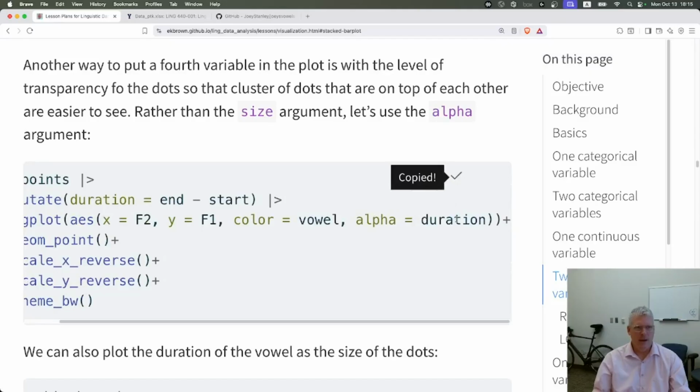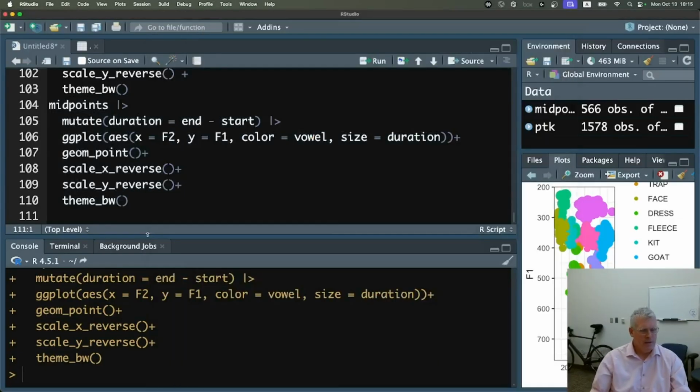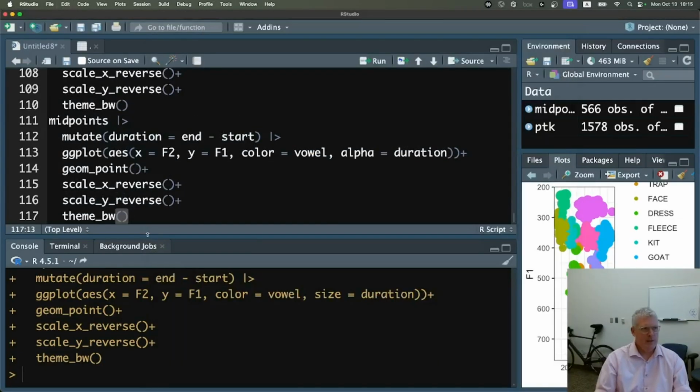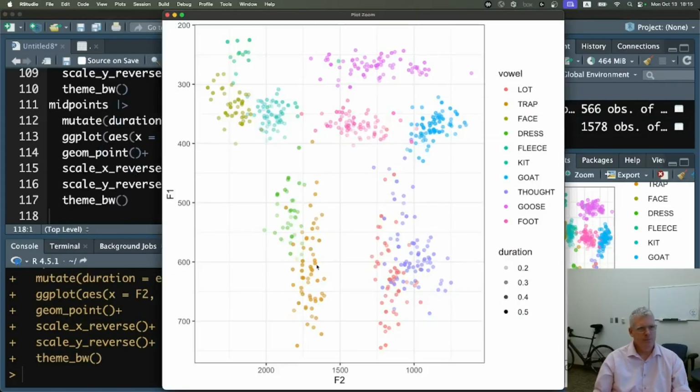And let's take a look at that. I just copied that bit of code from my lesson plan. I pasted it between lines 111 and 117. Run that pipe. And so now we see that there's a bit of transparency. Rather than size, the bottom right of my plot now says the duration is being mapped to transparency. So the more transparent, the shorter the duration was, the more solid, the longer the duration was. That's another way to put this information onto the plot.